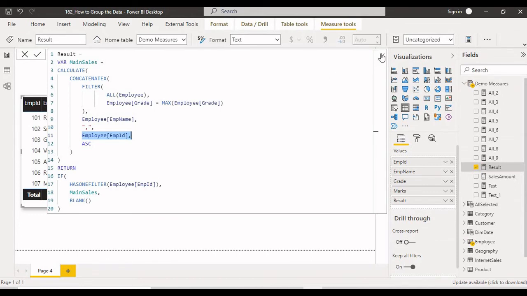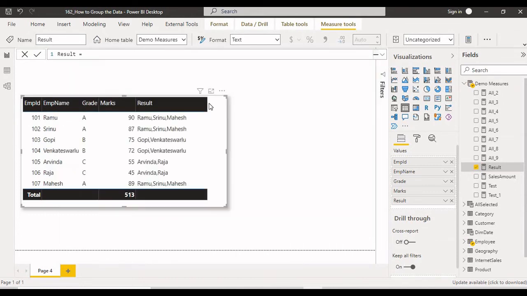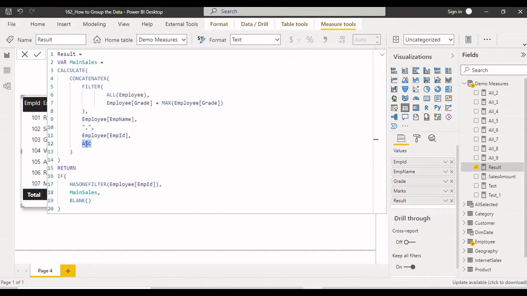If you notice here, while doing the sorting, I'm doing it based on the employee ID. Now we can see 101, 102, 107. It means that based on the employee ID, I'm sorting it. You can even do ascending order or descending order. It's all based on the requirement. Likewise, I have written this expression.